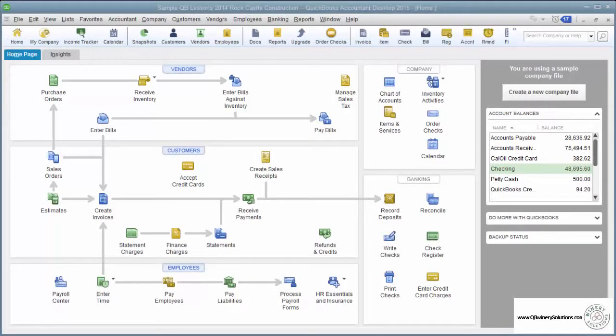Lesson 7.2, Making Deposits. Now again, revisiting the QuickBooks workflow, we have already created invoices. We've received the payment. Now the last step is to record the deposit. And these two steps, receiving payments and recording deposits, are two distinct steps.